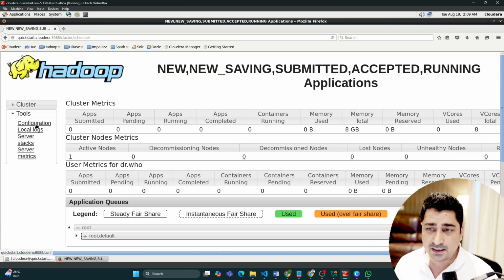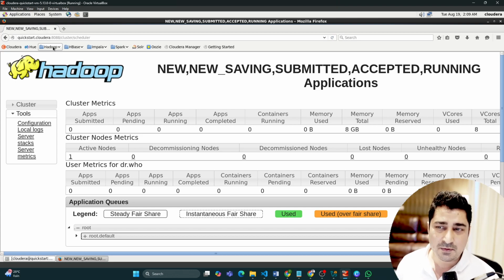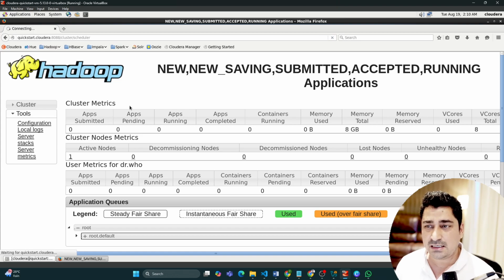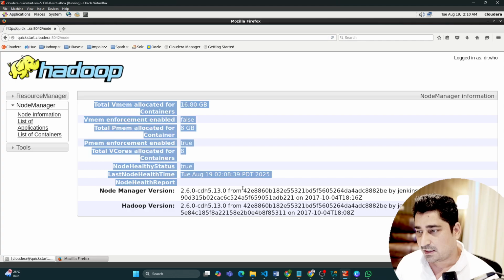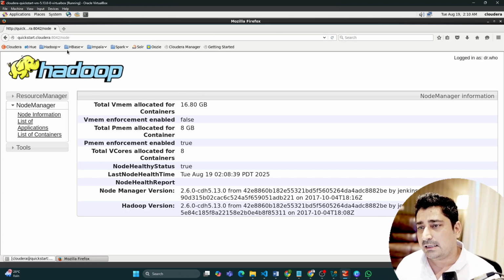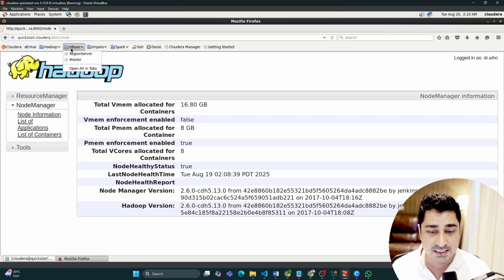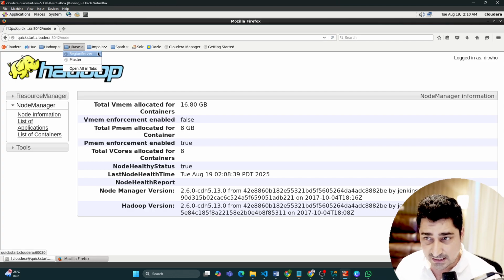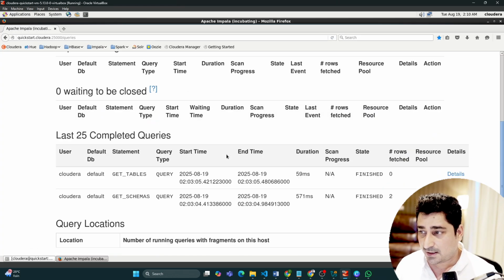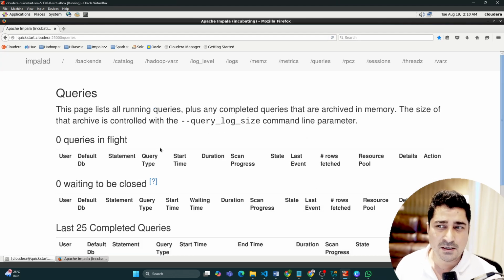Again, configuration, local logs, server, stack, every information just with the help of the UI, which we will be using. Then Yarn resource manager, and for a node, there is the Yarn node manager. So you will be able to see information about the Yarn node manager, the actual worker node or actual resource where your task will be executed. Then there is HBase, which is basically a NoSQL database. Here you will be able to see its information. Impala, so again, you can write a query and check each and everything in the Impala tab. I can do it even from Hue.